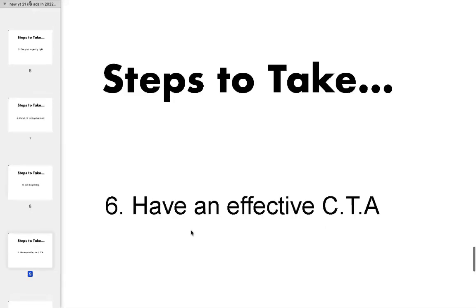Okay. Then have an effective call to action. Whenever you're on Instagram, you must have an effective call to action. Your call to action is very, very important. So you want to use "shop now" for promoting your Instagram page, or you want to use "visit now" or "visit page."